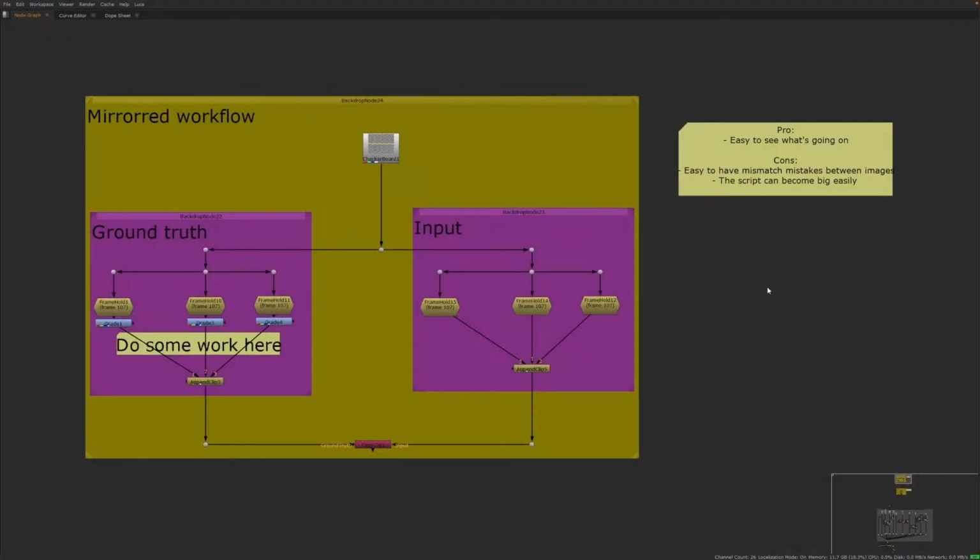In general, there are two main ways to set up your Nuke script for a single shot training. There is the mirrored approach, in which you take your plate and split it into streams, one in which you will do the work, and the other one in which you will leave your plate untouched. The value of this workflow is that it's very easy to understand what's going on, as there are two clear streams of work.